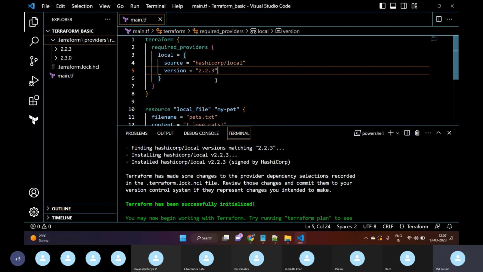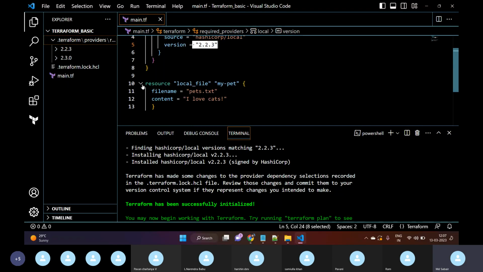Mutable and immutable will get executed at the point of creation of infrastructures or modifying or deletions. Here we are telling Terraform that use this specific version of provider to create this file.